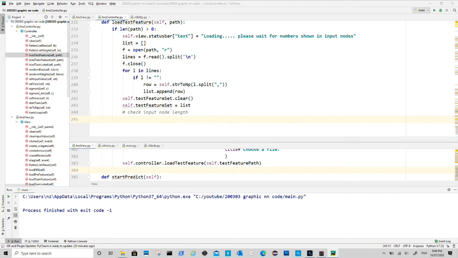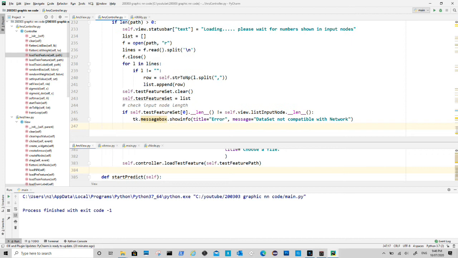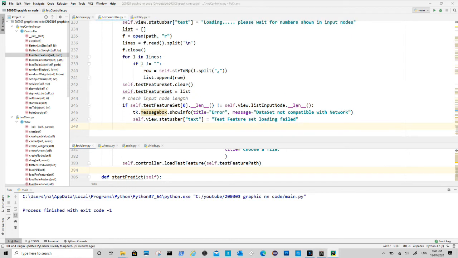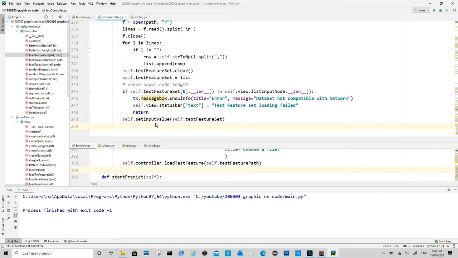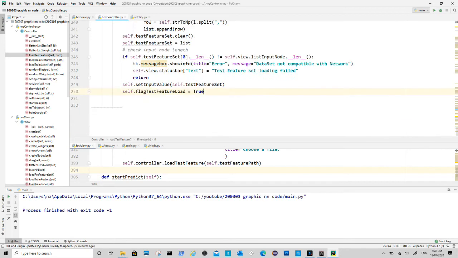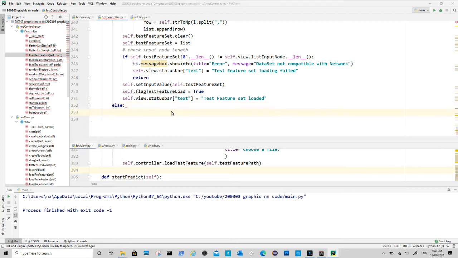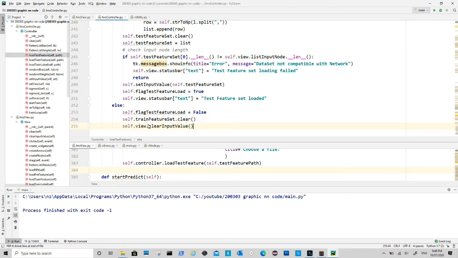Similar to load trained data, we check the length of the set. If they are not consistent with the trained network, we will alarm the user and stop going forward. If everything is fine, then we set the input value, using the data from the prediction feature file. We also need to set the test feature load flag to true and indicate to the user that loading is successful through the status bar. If there is no valid path received, we then need to clear all the related input values and inform the user that loading failed.